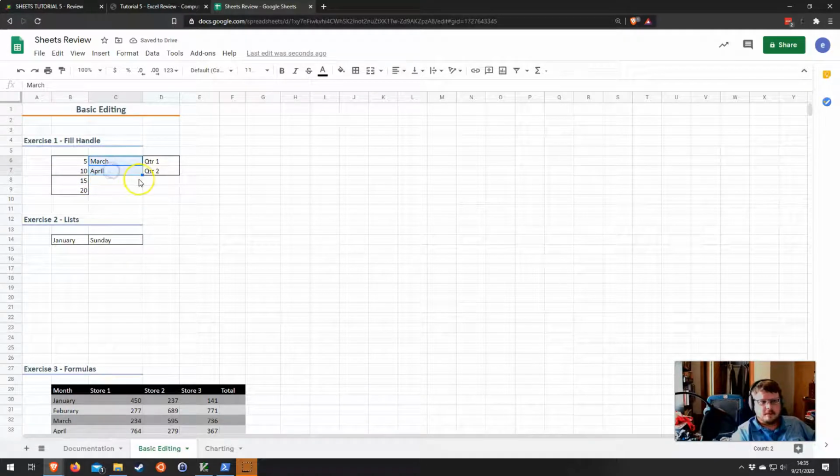It does the same thing with months of the year. You can go boom, and even things as complicated as some text followed by a number. It will automatically increment the number. So you can do quarter 1, quarter 2, period 1, period 2, whatever. Literally any word with a number after it, and then copy it down with the fill handle, and it will automatically increment that number. It's really cool.